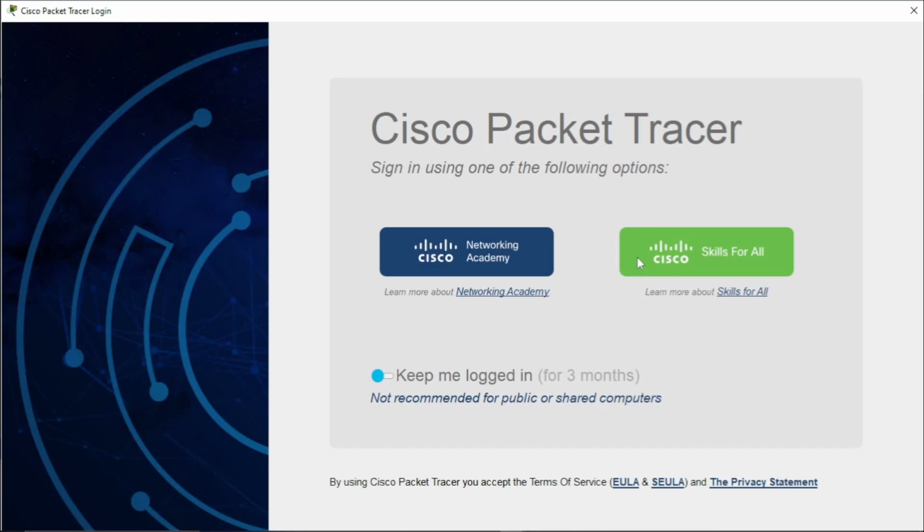in using your account. You have two options here: the Net Academy and also Skills for All. First of all, I would recommend you toggle this. It says that this is going to keep you logged in for 3 months. They also give you a warning here that it is not recommended if you are using your Packet Tracer on public or shared computers. This is just for private use. So just toggle it on and click on this particular part.